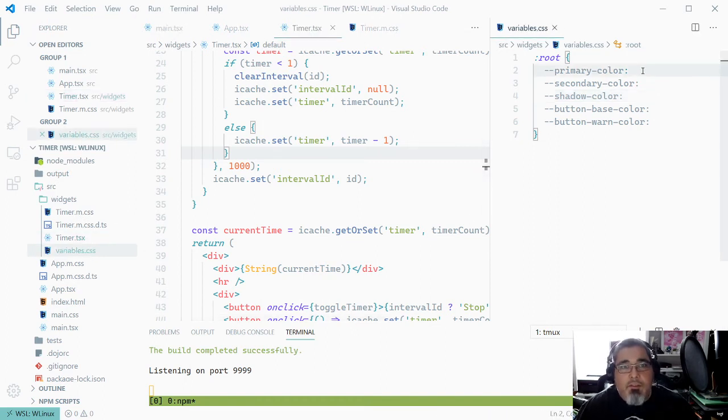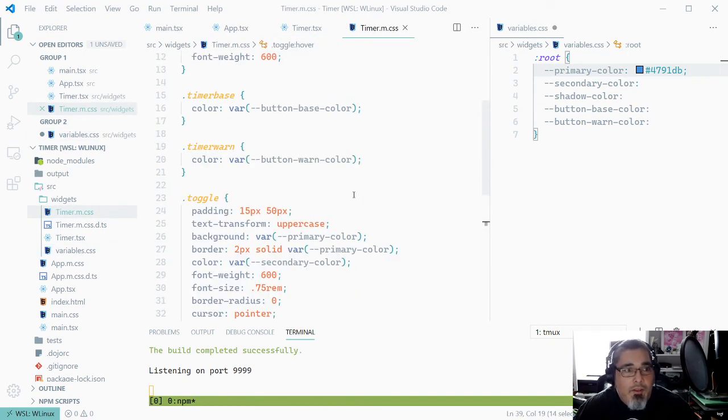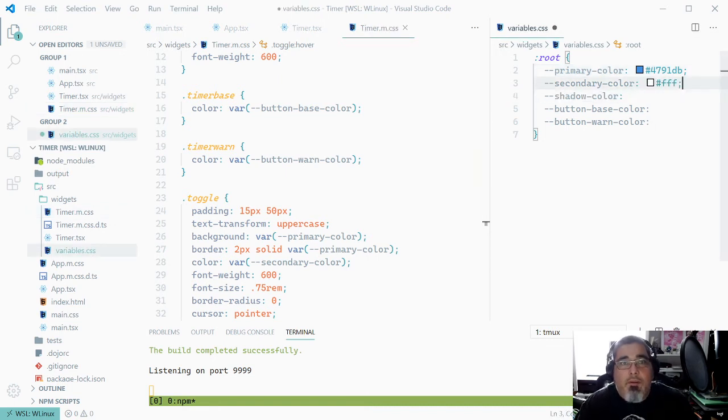So primary color, we'll just make it this blue. Secondary color, I forgot. What am I using secondary color for? Oh, it's just going to be white. I think that's what I was doing. All right. Shadow colors, so this could be something a little bit darker than the blue. And then the base color for the interval is going to be green.